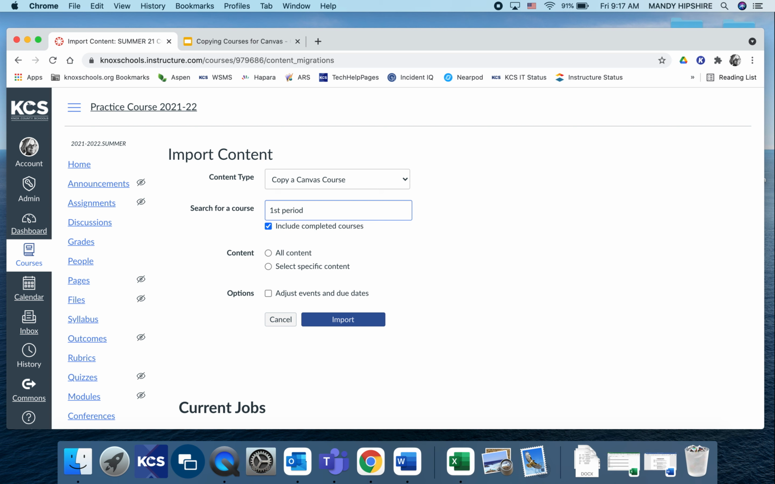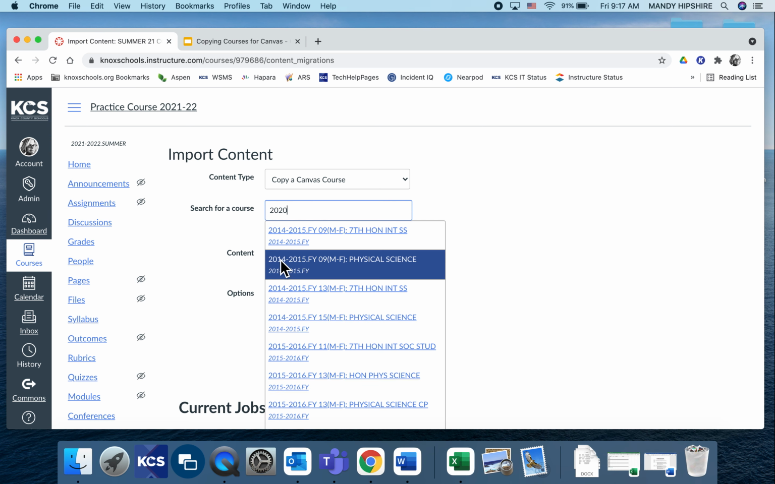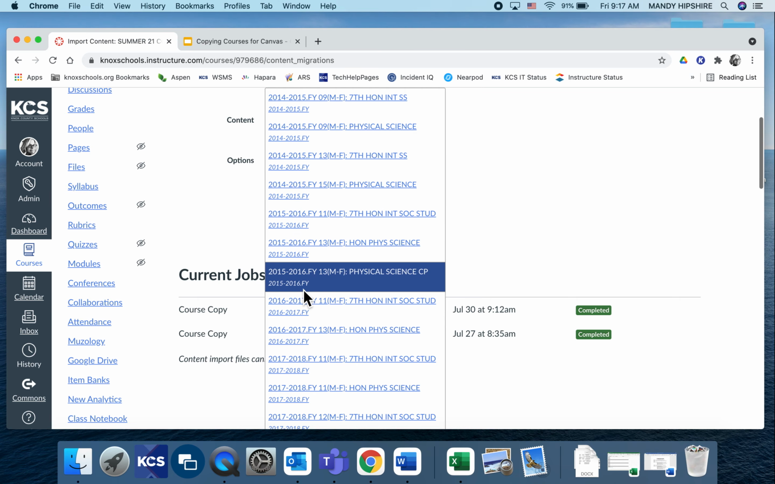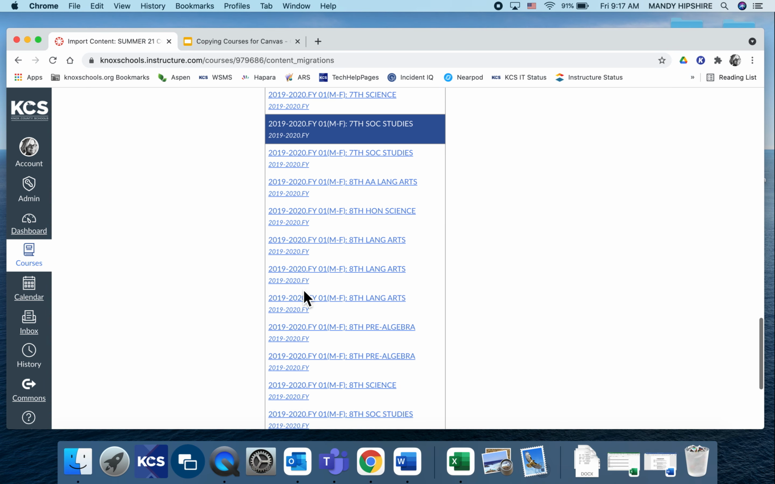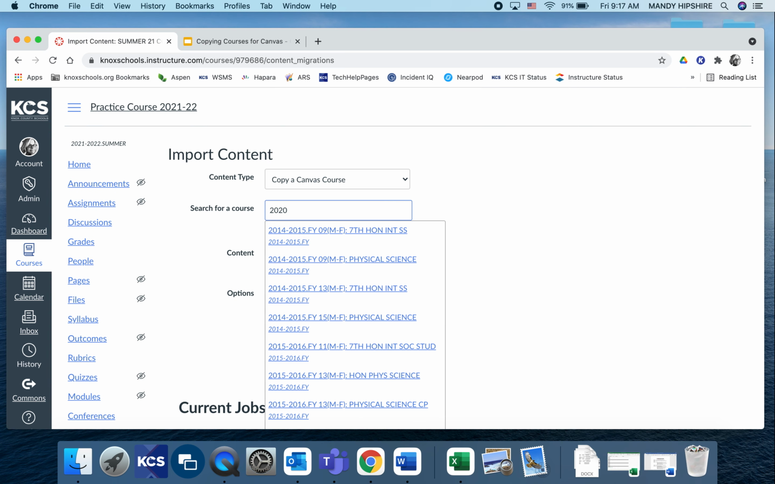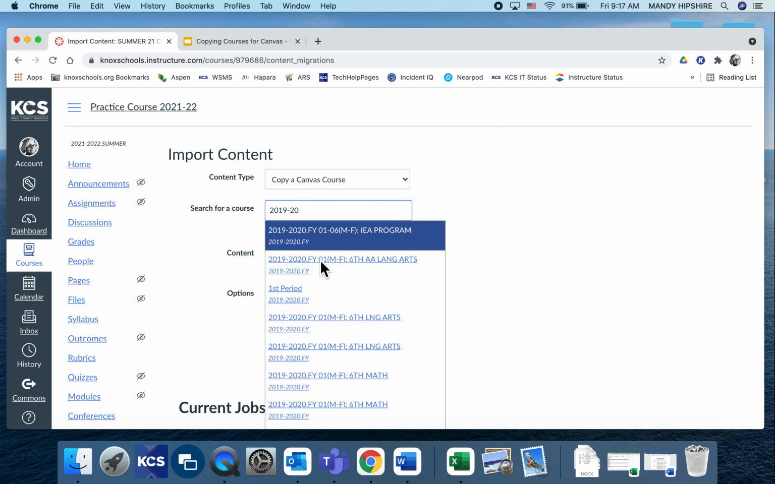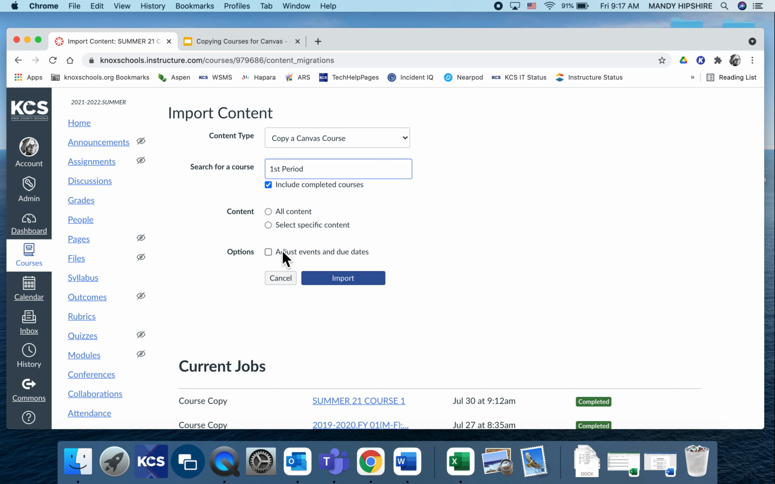So I'm going to just search something here and see what shows up. It's been a while since I've played around with things. Let's say 2020 and see what pops up. I have a lot of courses on here because unfortunately for me, all of your courses show up. So at this point, you would just scroll down. Actually, I'm going to pick one from a different year and see what pops up because these were actually my courses. There we go. So let's say I wanted to pull from this course.